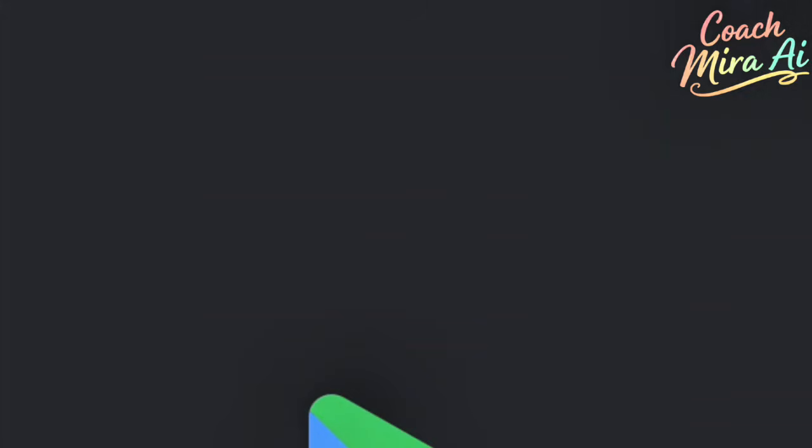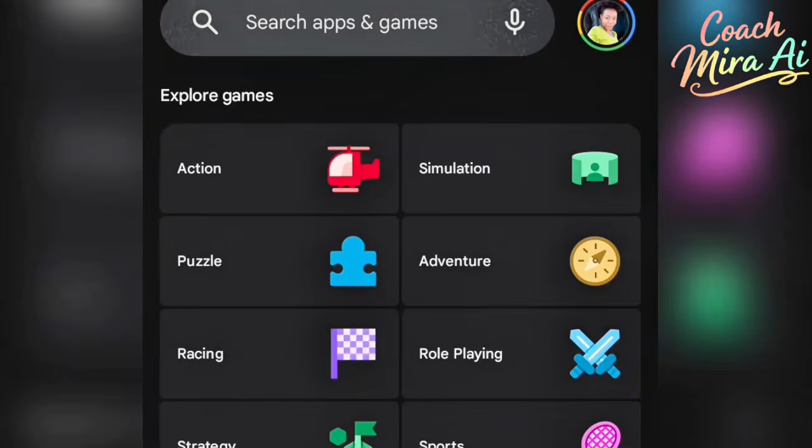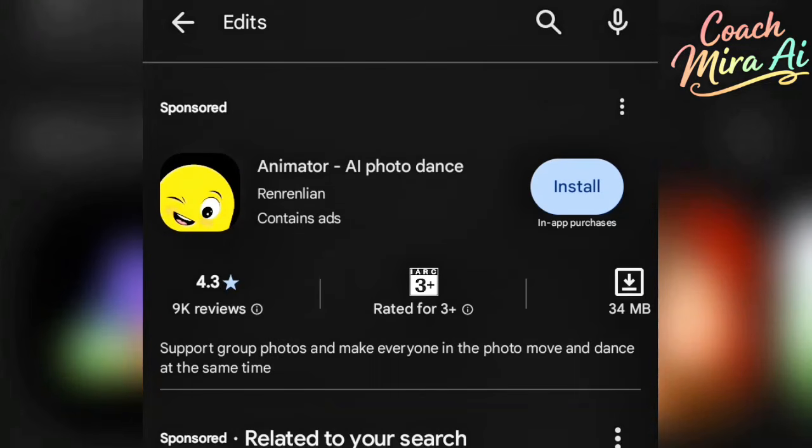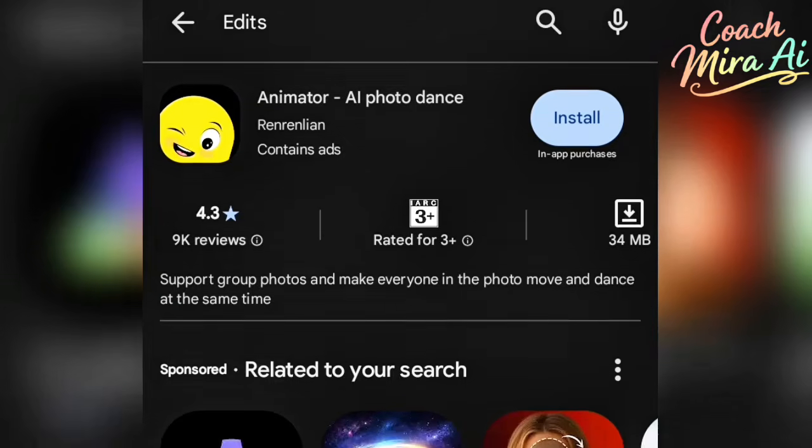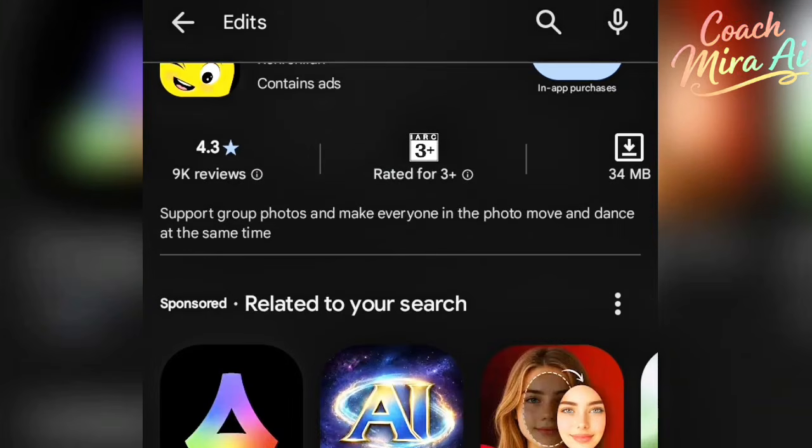First things first, all you need to do is go to your Play Store or your Apple Store. Now when you go to your Play Store, go to search and search for Edits. This is it, Edits. Now, as you can see, mine is not displayed here. So I'm going to show you the next step.